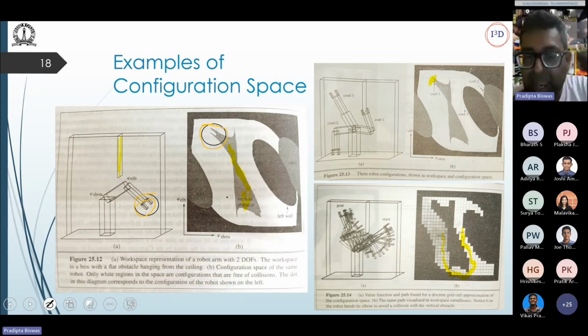It's also showing all possible positions of the robot end effector in physical space and the manifestation in the configuration space. And this gray region is something that the robot cannot reach due to this thing. And this is represented like this in the configuration space, which is defined by the angles of the robot in this case. Okay.